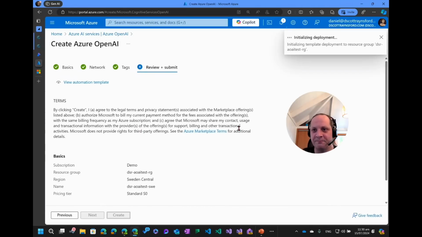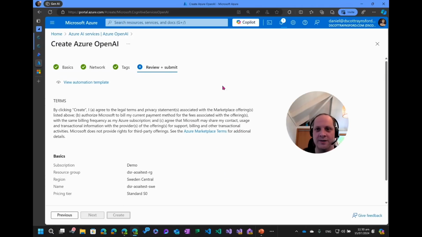So I'm going to click create, and it's going to submit my deployment. Now this is deploying the service. I haven't yet created or selected any models that will be available inside my service. So I will wait for this to deploy, and as you can see, it'll jump across and change my screen in a moment.